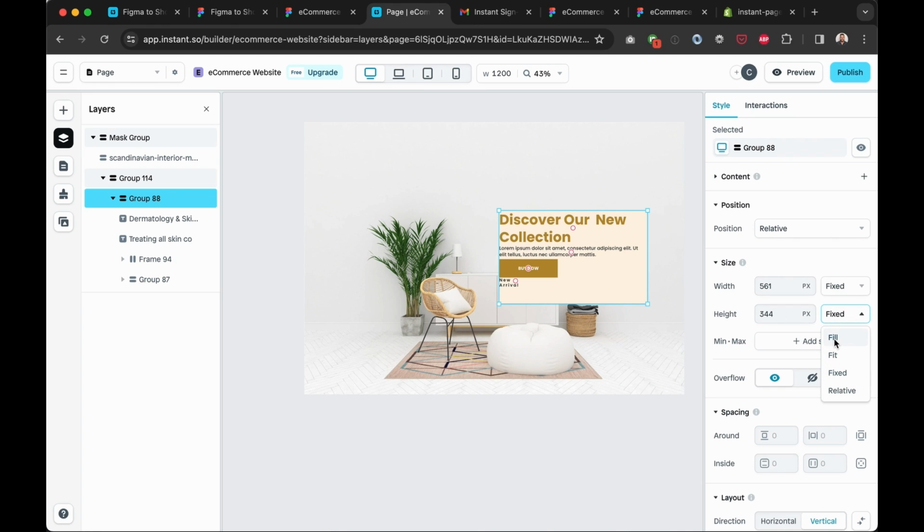So what do we want for this container? We don't want it to be a fixed height. We want it to, I think fill is the term. And let's just say 0 there. There's a way to get it, I think fit is the right one. There we go. Yeah, so it's going to just have an auto height.